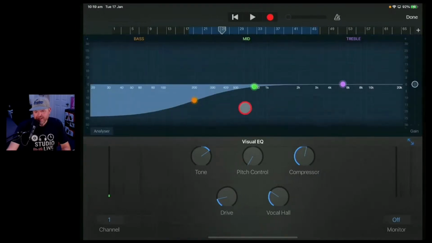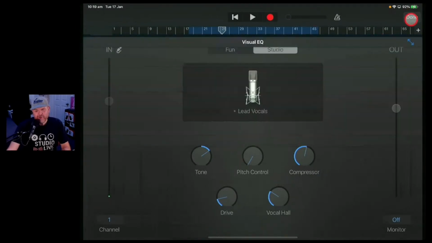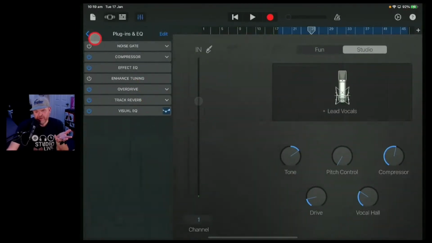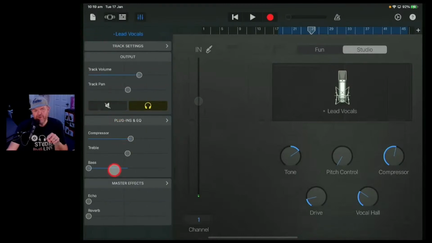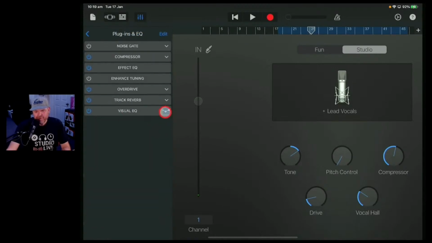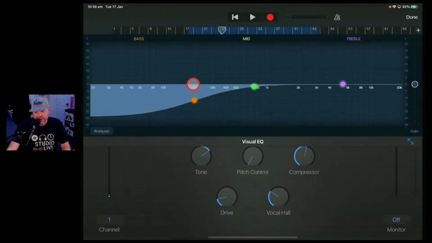Now if we jump in here to our visual EQ, the cool thing is that we can see what this will be doing, because all this is doing now is controlling that visual EQ. So for instance, if the bass is all the way down here, what this is actually doing from an EQ curve point of view is doing a high pass filter. So it's cutting off all the frequencies below 200 hertz and then rolling up to here. So you're losing a lot of that low end.